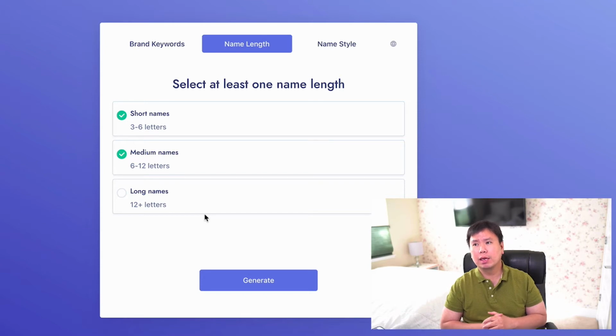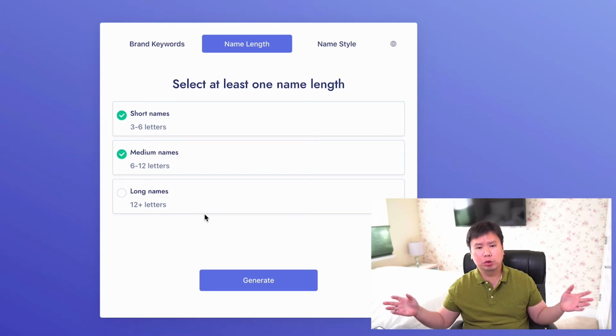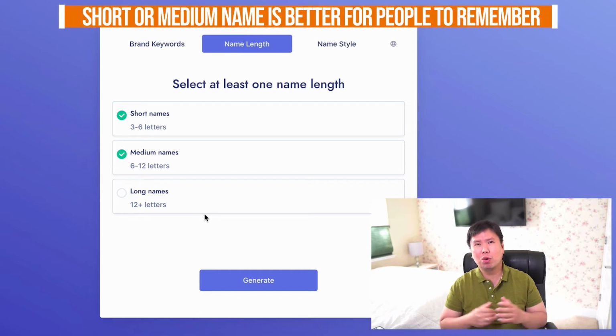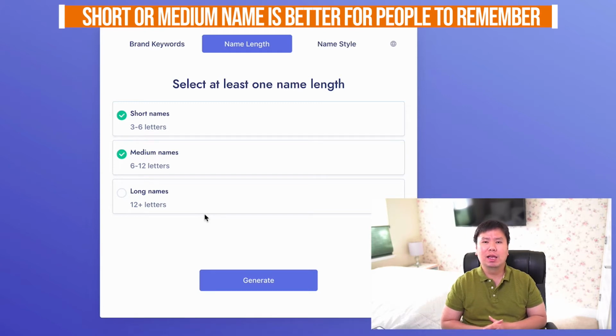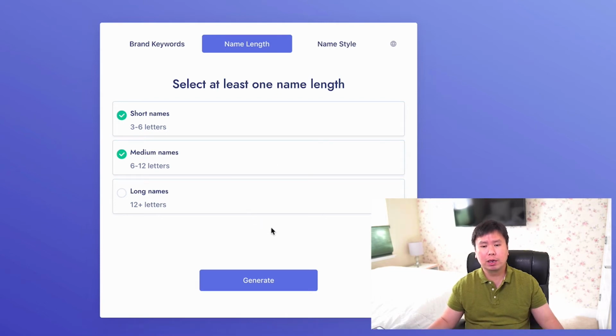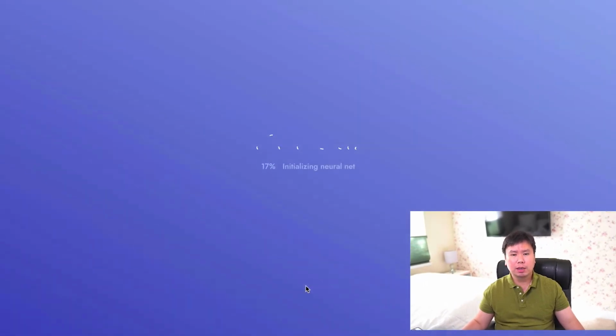The reason is that if you have a long name, it's going to be harder for people to remember. Think of the name Nike. That's only a simple word like that, or Apple, or Google. Just a simple name, so short names will be the best. But sometimes it's going to be hard to only look for short names, so I'll put short and medium names. That way you have more options or choices for the brand name. All right, just click generate.